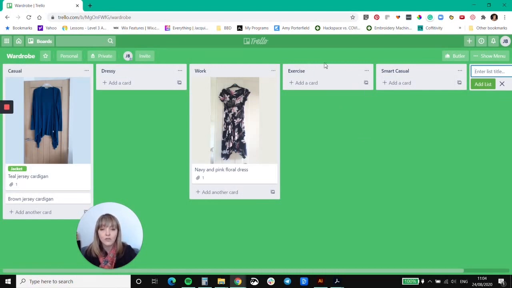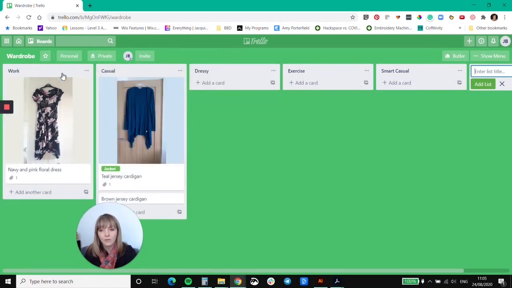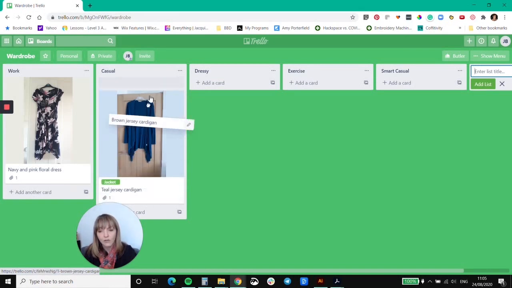If you want to change the order of these, so let's say I wanted to put my work ones first because they were the ones I was most interested in, you just grab the top heading and you can move the whole column over. And then let's say I wanted to change the order in here, so I could just drag this card up or down, and it will move the order within the list. So super easy, literally just drag and drop and you're sorted.